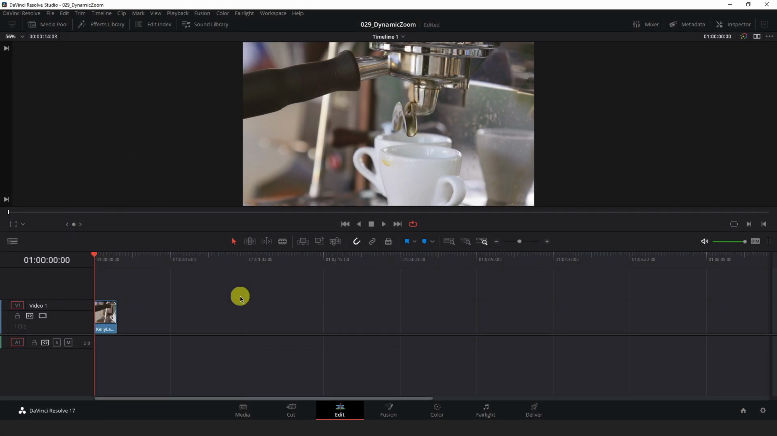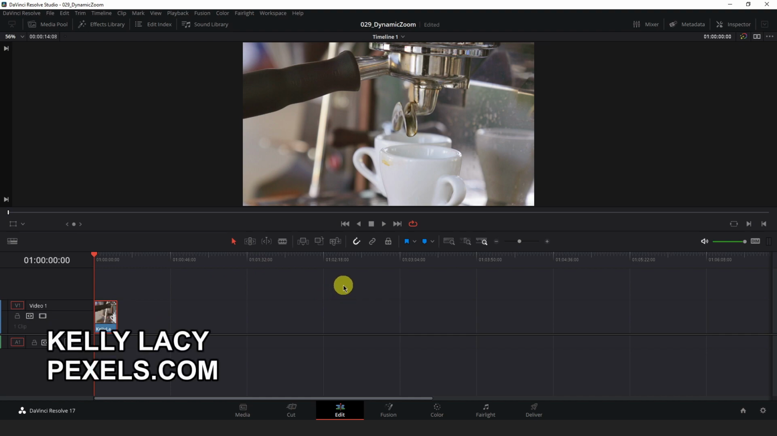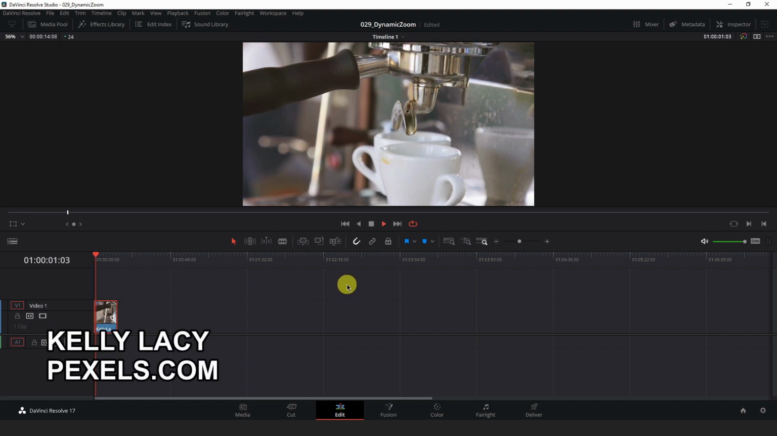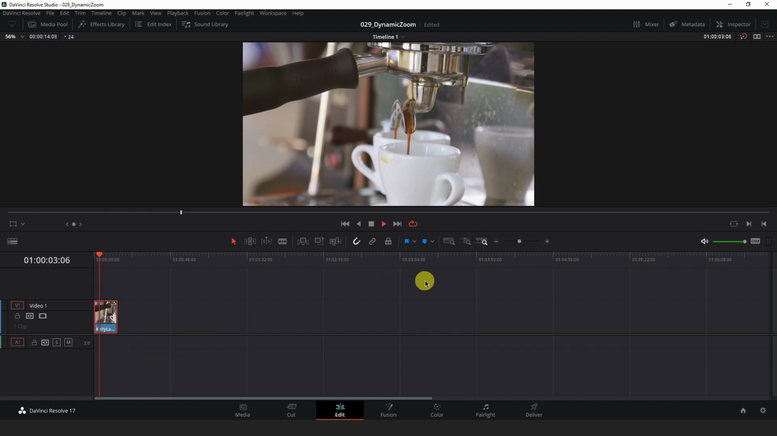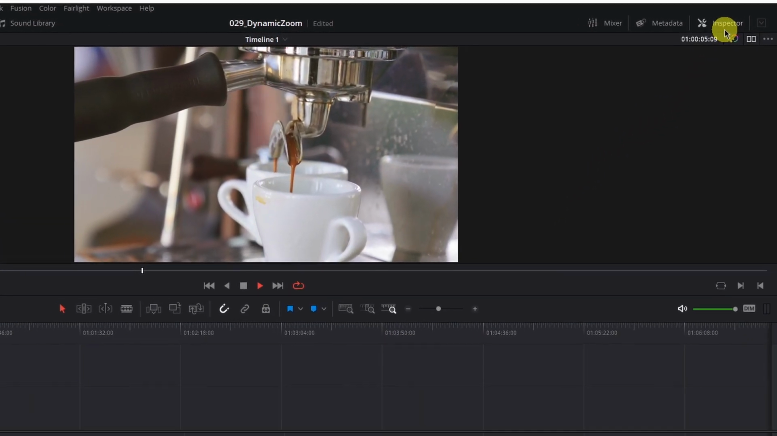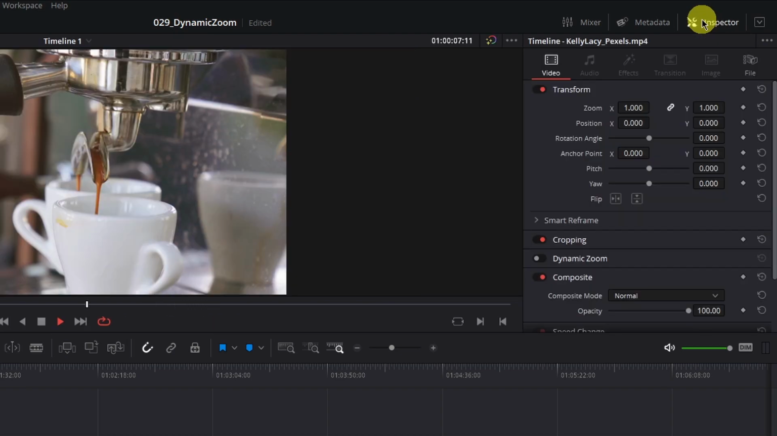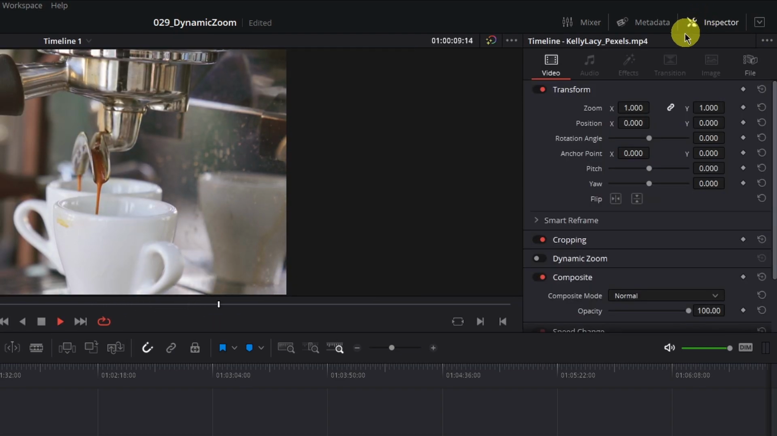So I am on the edit page within Resolve now. The first thing you will need to do to use the dynamic zoom feature is left click the clip that you want to apply it to on your timeline. I have this clip of an espresso machine by Kelly Lacey on pexels.com I'm going to use as an example. And then you will left click the inspector at the top right if you don't already have it open.